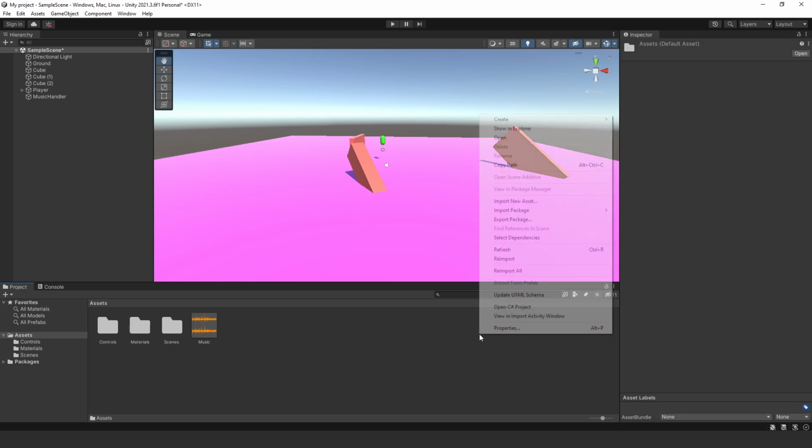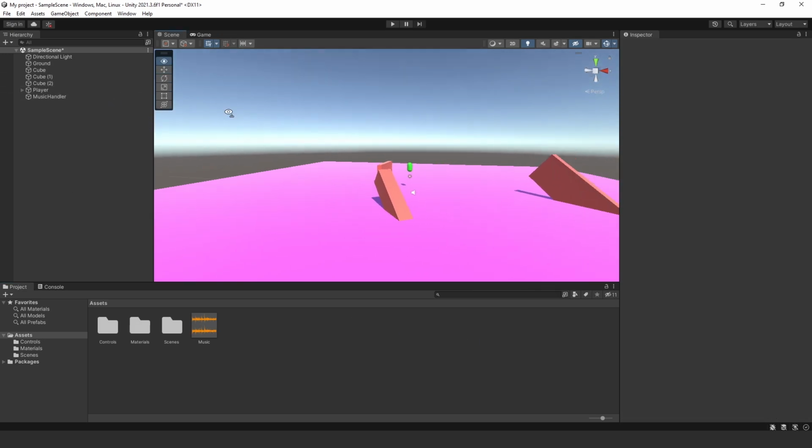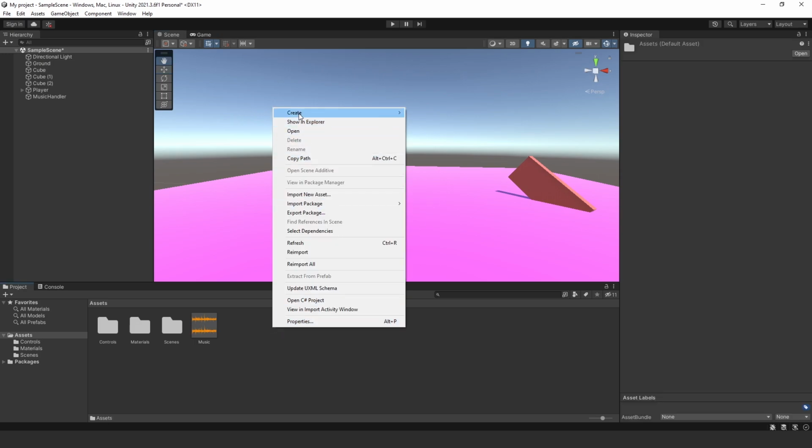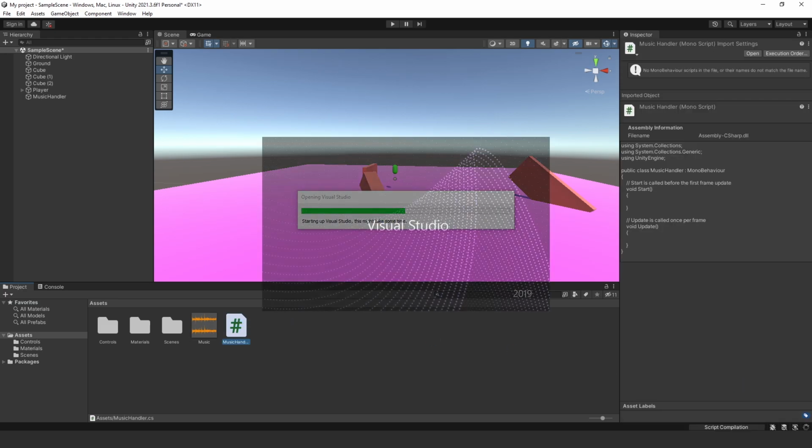Now we need to make one bit of code so that if we move to another scene, the music will keep playing. So let's right click, create a C# script. I'll call this music handler. We'll open up this script.